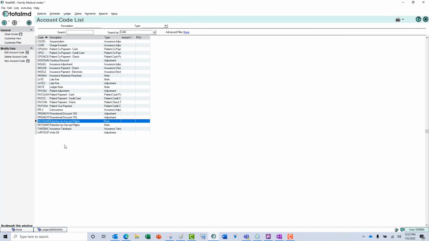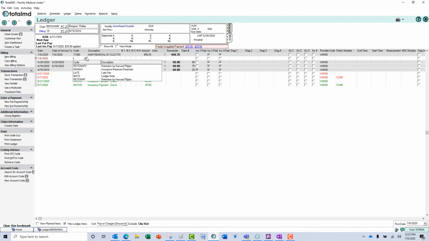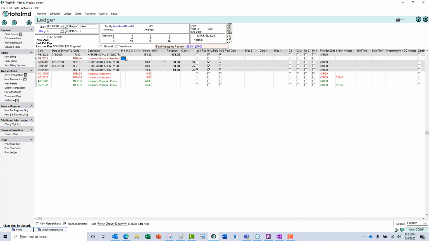So we're going to go into the ledger itself, and I'm going to show you how it works. I have a hair removal by electrolysis here, and we're going to add a note to the system. And we're going to do a drop down, and we're going to find that Insurance Max Reached. And that way it adds the note into the system. So if we save the transaction, it shows that the insurance max has been reached for this electrolysis and there will be no insurance charge in the ledger.